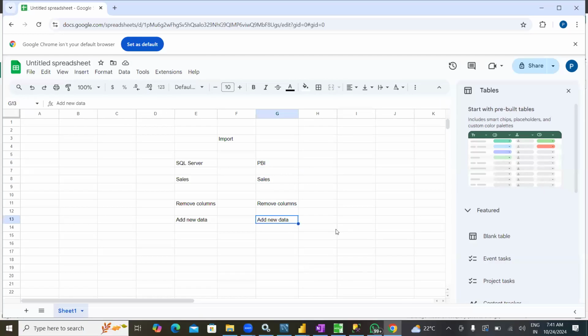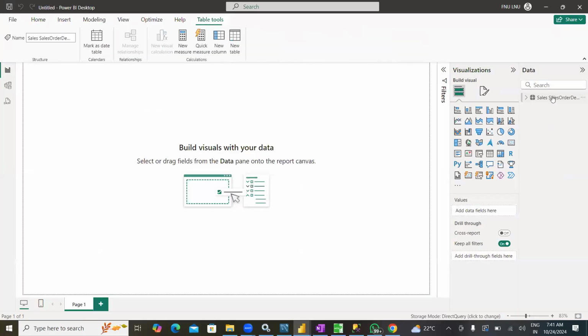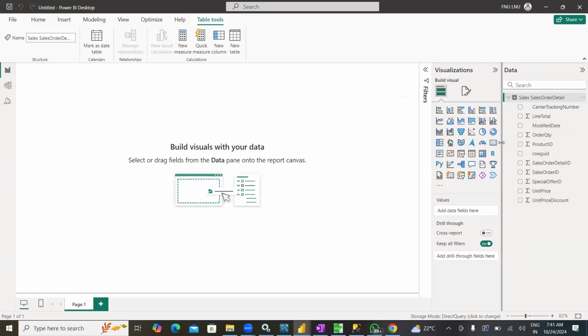Okay. Now, let's talk about one more mode of storage, that is direct query. In direct query, the way you can identify that a particular table or a particular PBIX instance works on direct query mode is that you cannot see the table view. You see here, the table view is not present. All you can see is the columns that are available in this table, just by their names. Apart from that, you cannot do anything.